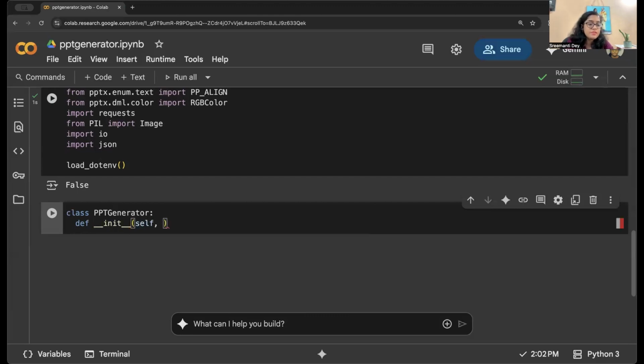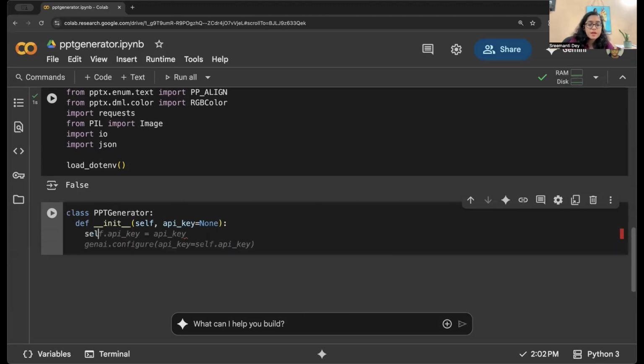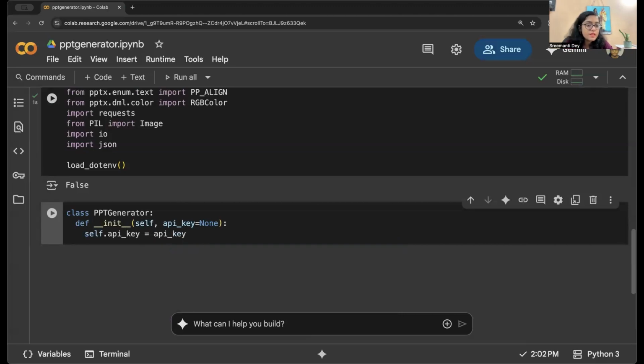So def __init__ itself, and then api_key is going to be None. Next thing is that you're going to set the API key, because I'm sending in the API key. Also, one more thing you could do is generally use it from the env as well, but we are going to send it in.